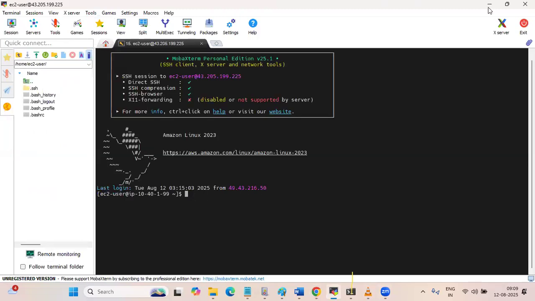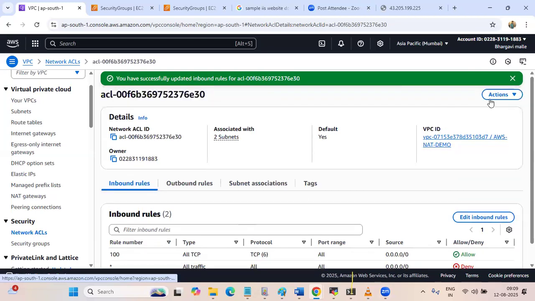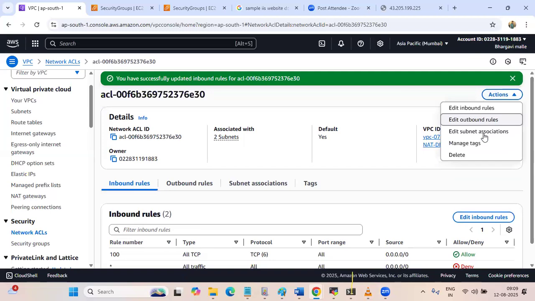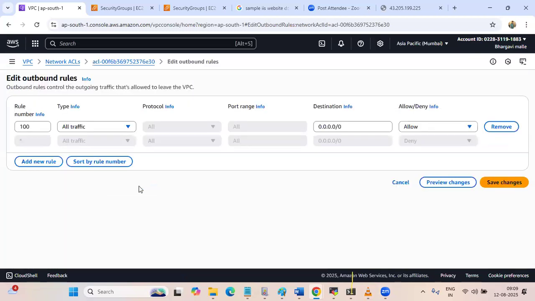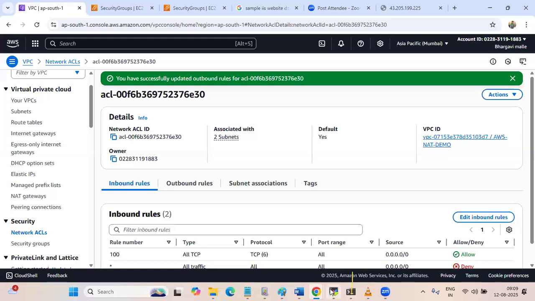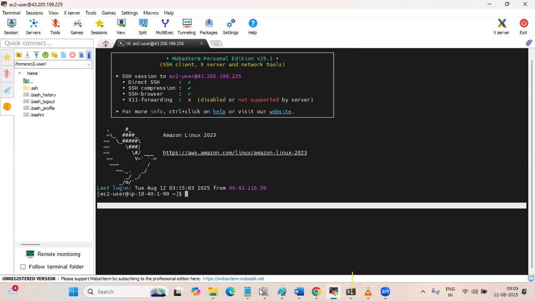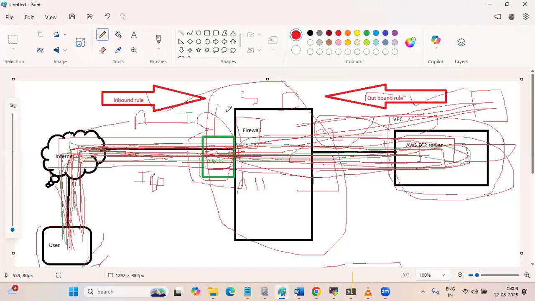See, now we are able to communicate, right? Same way here, if you come to NACL and go to Actions, Edit outbound rules. By default there is already a rule. I'm going to remove this and save it. Just again, this session is going to disconnect. Why? Because I already told you, whenever we give rules for security groups, it is only stateful, so there is no need to give it on two sides. If I give it only one time, it will work.